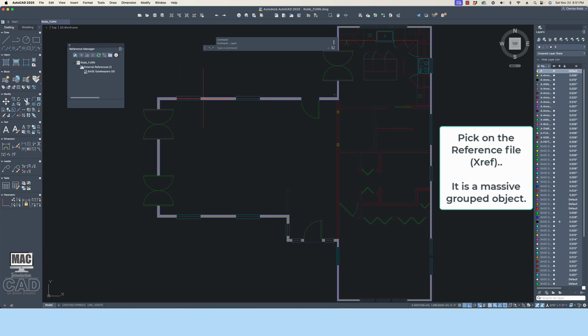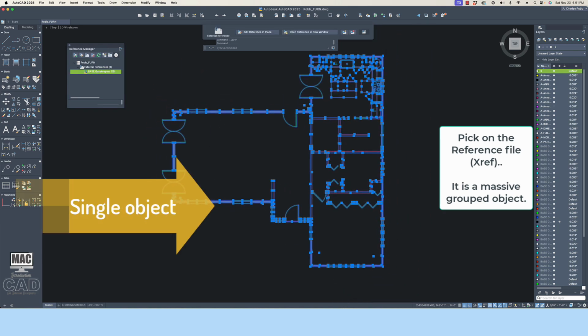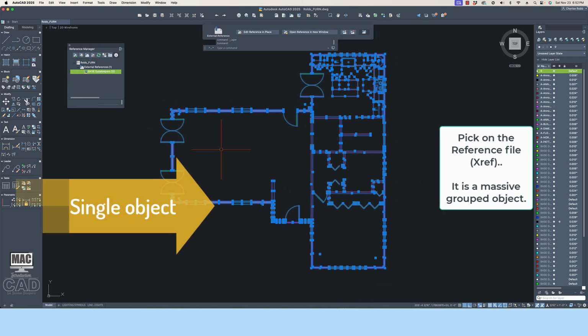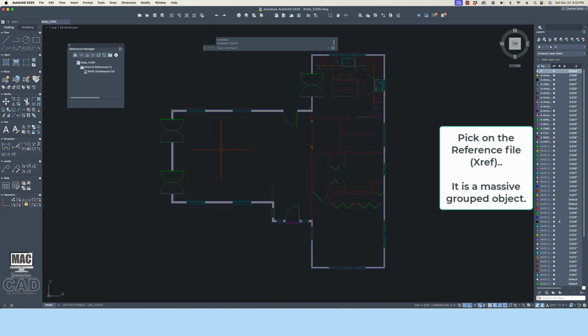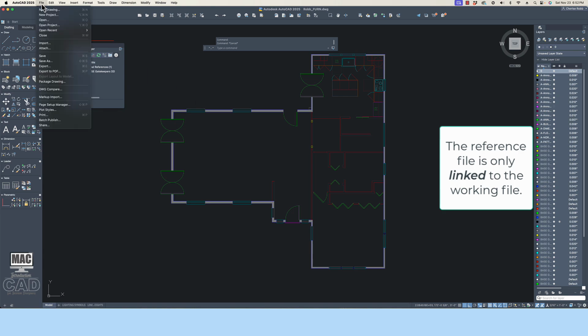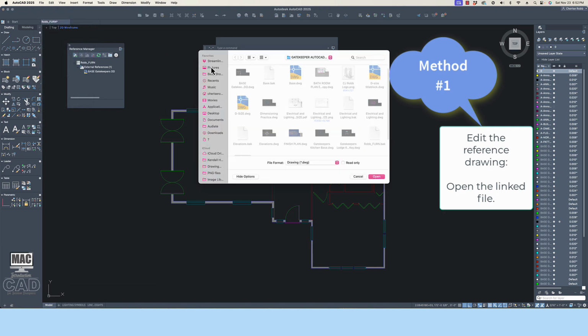Another thing that you will notice is that if you pick anywhere on the referenced file, all of the object lines are seen as a massive group. The drawing you see here is merely linked from the original file into this one. If you needed to make a change to the original file, you would have to edit that file.